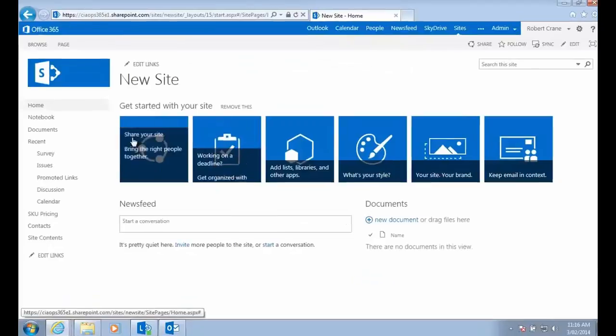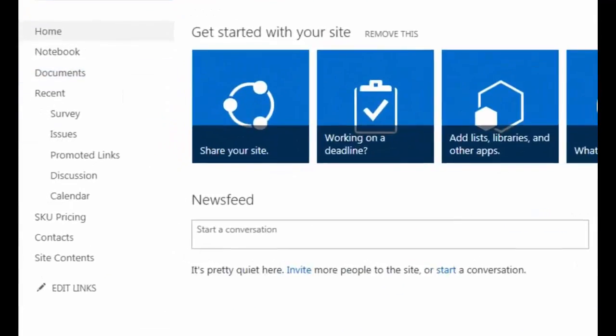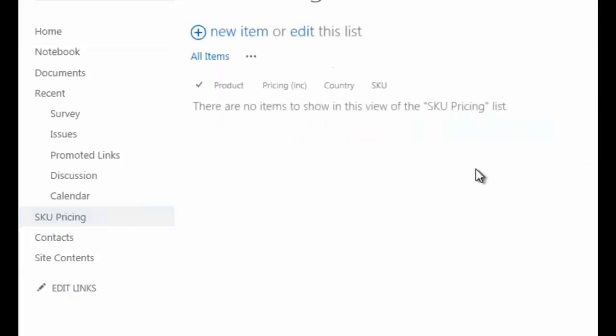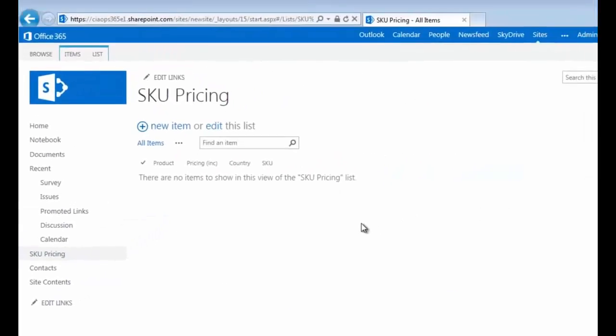So we can see that this is slightly different from our standard team site. You'll notice that here I have under recent survey issue, promoted links, discussion and calendars, and this SKU pricing. So these items have come across from the template that we saved and now uploaded.